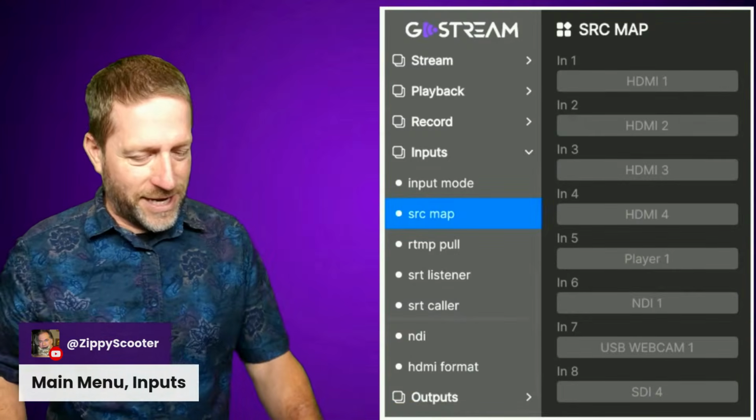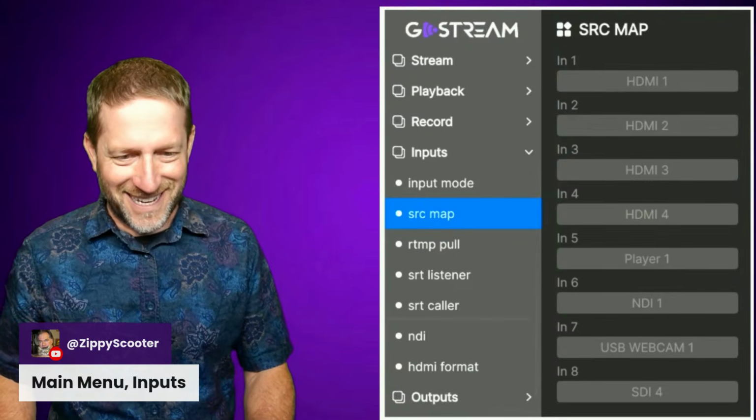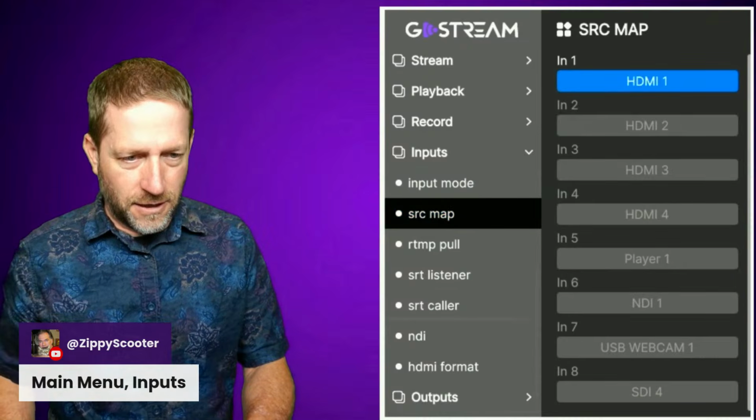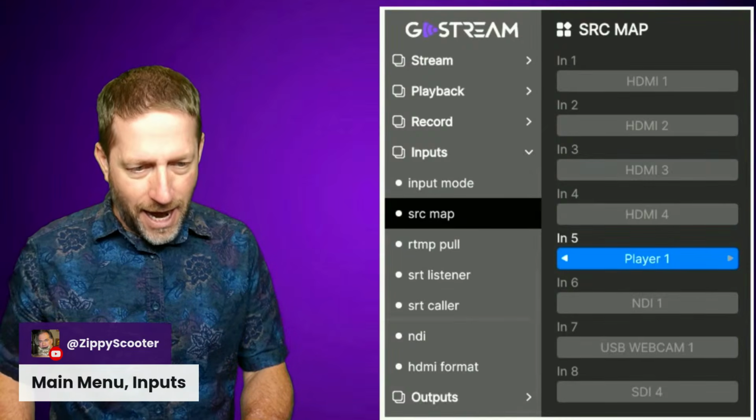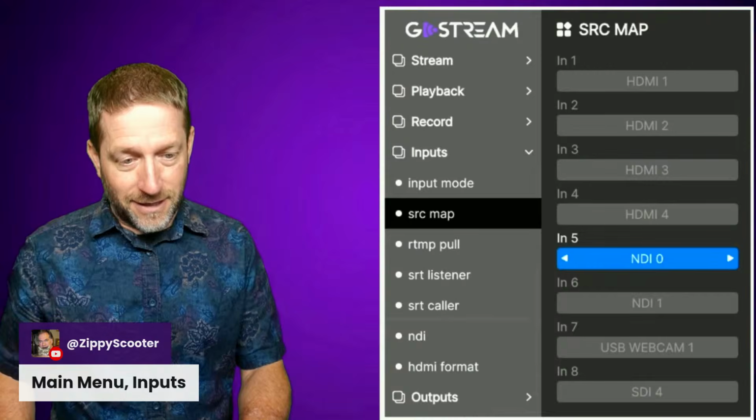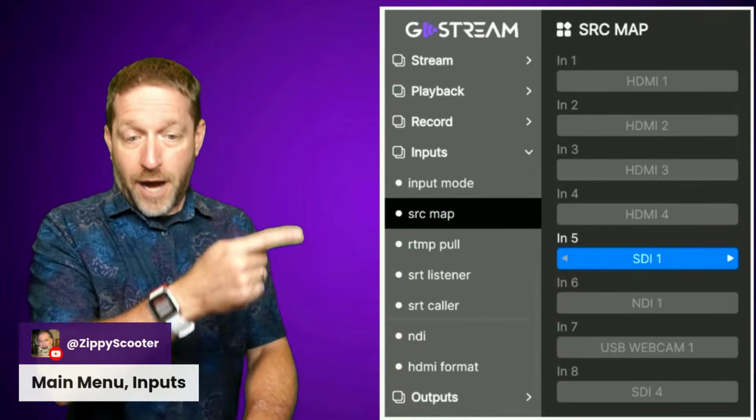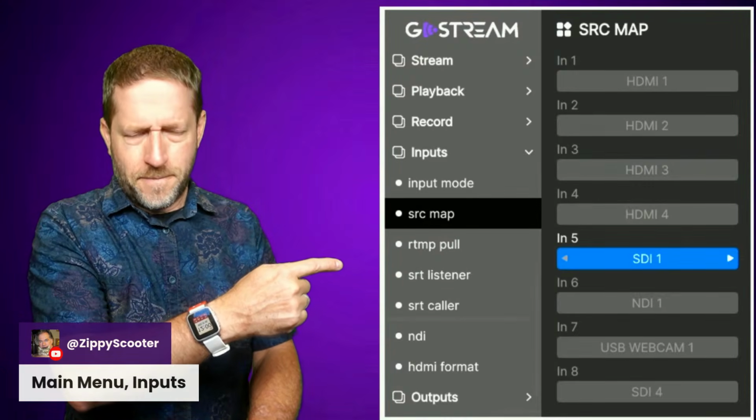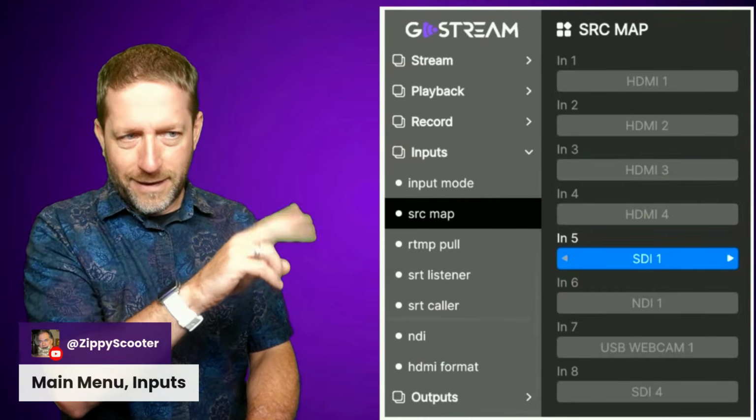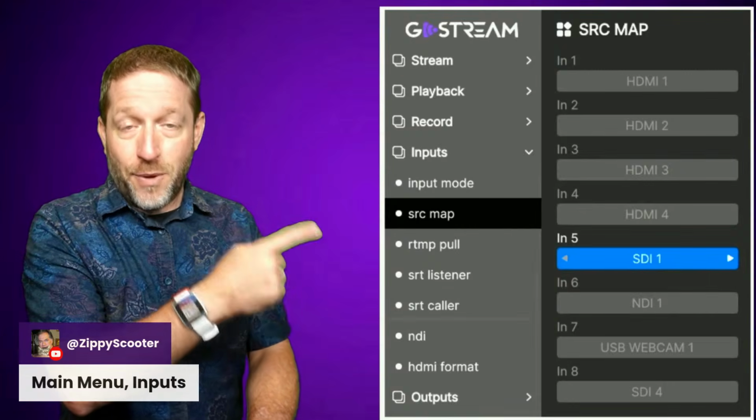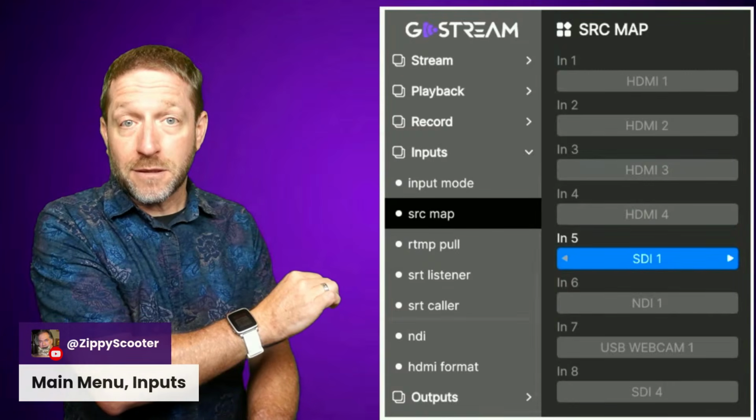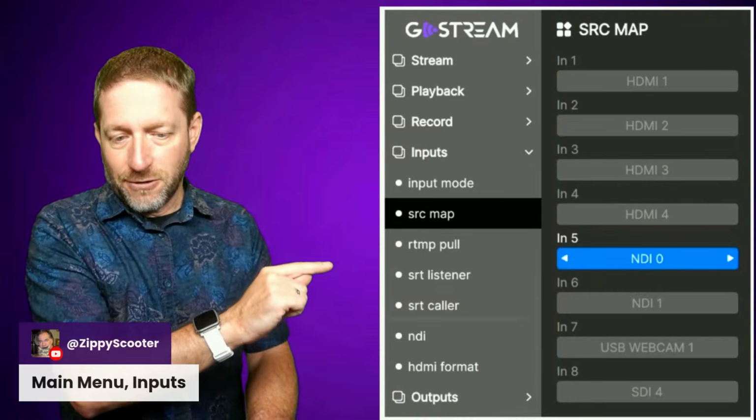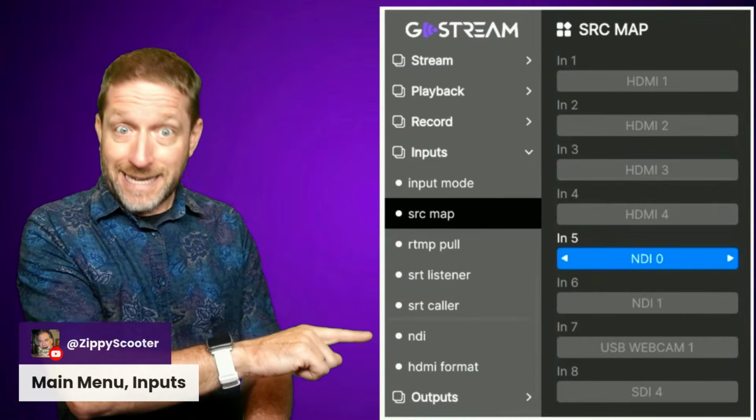So, input source map. Here is where you can come in and say, for input 5, I want the player. Let's come all the way down, click on this, and now I can switch to SRT, NDI, SDI. I can scroll through, and it goes to your IP input. I have SDI, but there are multiple IP inputs. I can go SDI or NDI. In particular, this is NDI 0, because down here in NDI, you get to pick what camera that is.